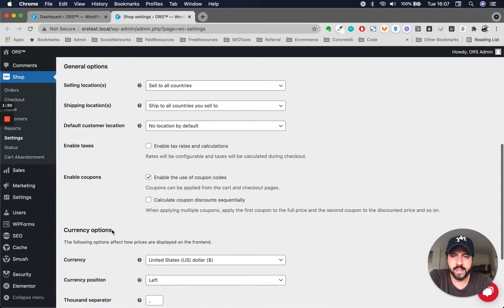Leave this as is. Don't enable tax rates and calculations at the moment, because if you're just starting out, and you already have all that part down, then absolutely do that. But if you don't and you're just starting out and you're here because you want to set up the sales funnel, then you don't need to do it. Please don't do that. Do this once you start making money, then you can talk to a lawyer or an accountant, and set this up.